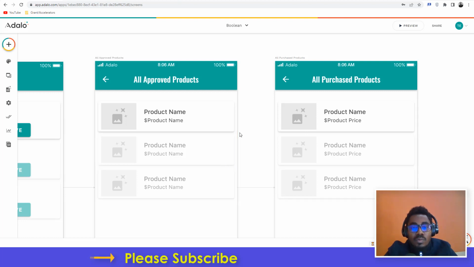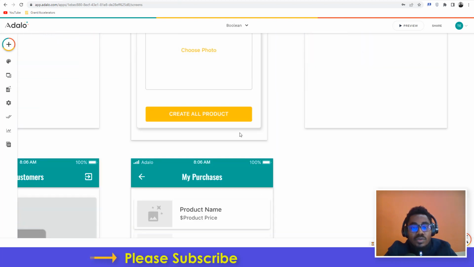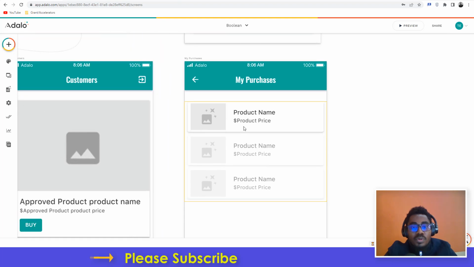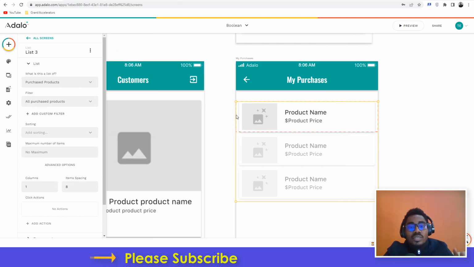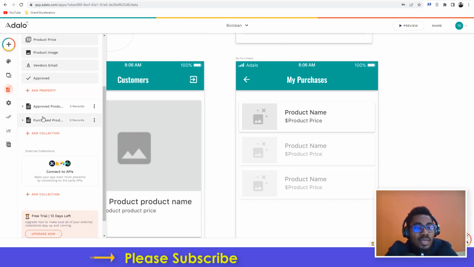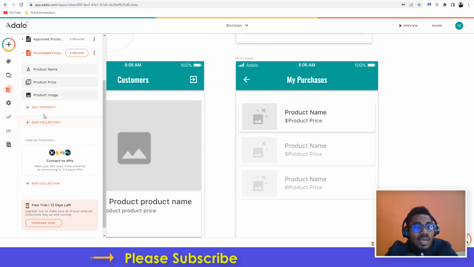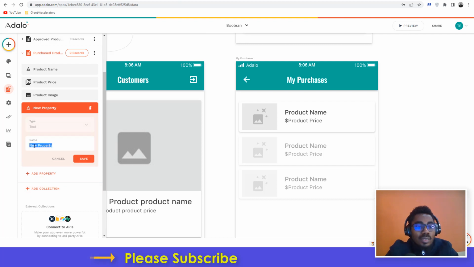So and then what else? So we've done the filtering for that, and okay, let's go back to here. So my purchases, let's go ahead and then do one more thing. So for purchases here, just the same way we did for my products, let's go to the column for the collection for my purchases. So that's purchase products. Let's add one more property that says email over the email of the user. So we'll say customer email. So the customers are the ones that buy it, so customer email.